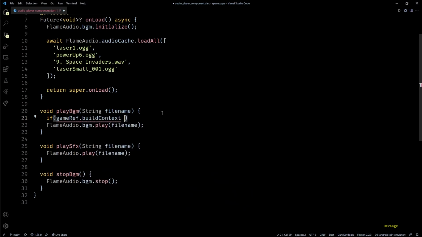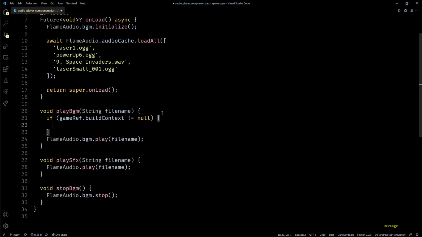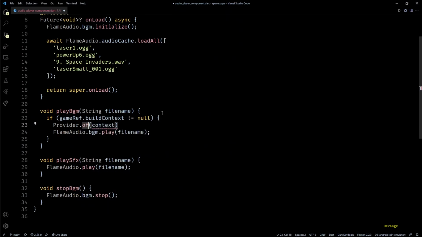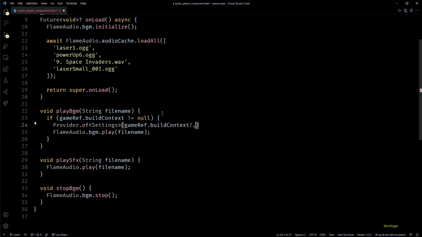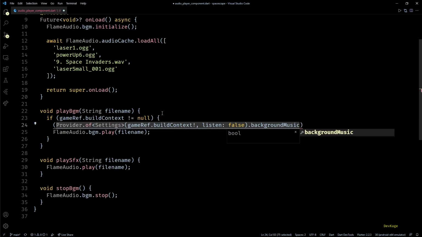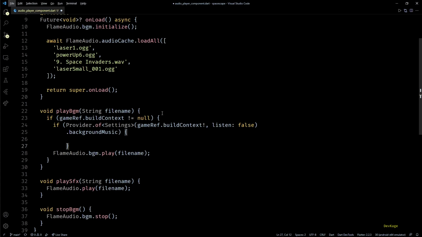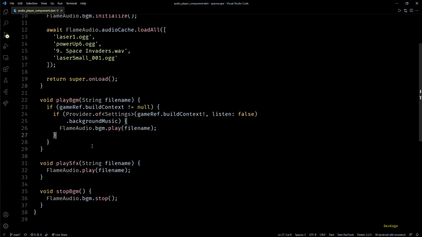So in the playBGM method, I'll first check if gameRef.buildContext is valid or not, and move this Flame Audio call inside this check. Next, if the build context is valid, I'll get current settings by calling the Provider.of method with gameRef.buildContext as input and the listen property set to false. Once we get current settings, I'll access the backgroundMusic getter and put this whole line inside an if check. And finally, I'll move this Flame Audio call inside this inner if check. This means playBGM will actually play the given audio file only if the background music toggle is on.